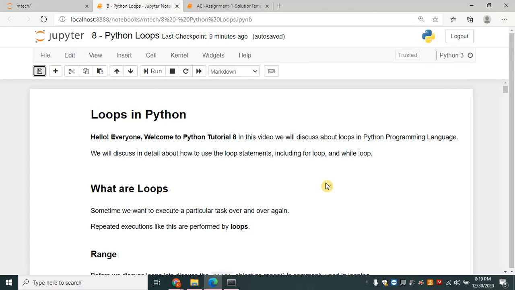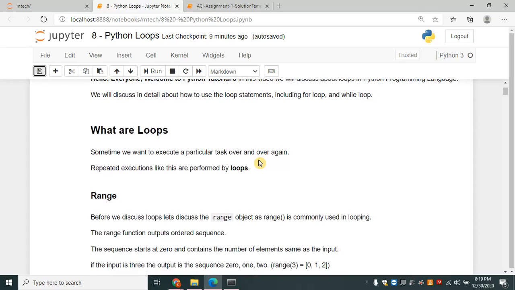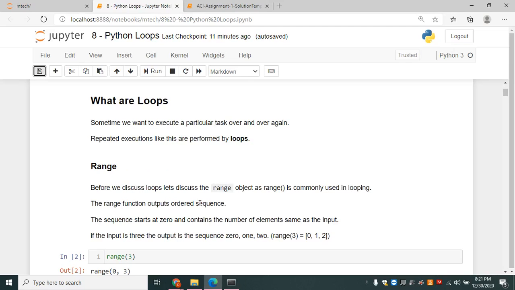In this video, we will discuss loops in the Python programming language. We will discuss in detail how to use loop statements, including for loop and while loop. What are loops? Sometimes we want to execute a particular task over and over again. These repeated executions are performed by loops.